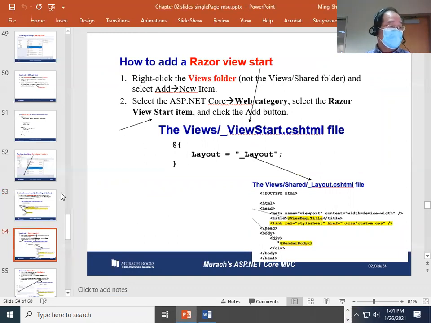And then again, the layout page usually works with the view start page. The content of the view start page is just to tell all the pages you created that, hey, if you're going to use the master file, this is the name of the master file you can use.